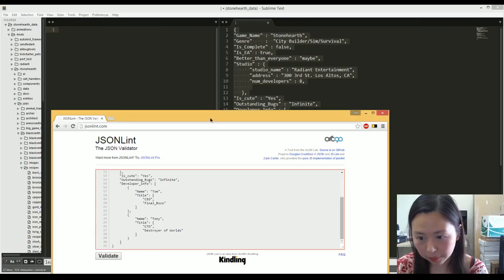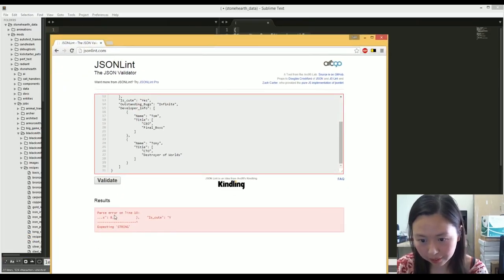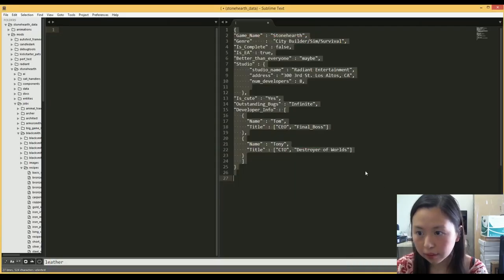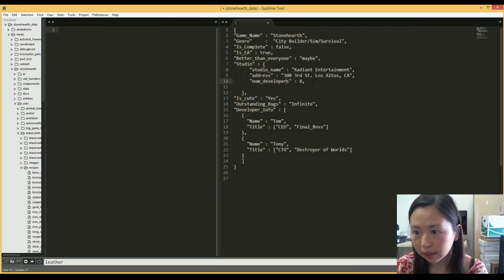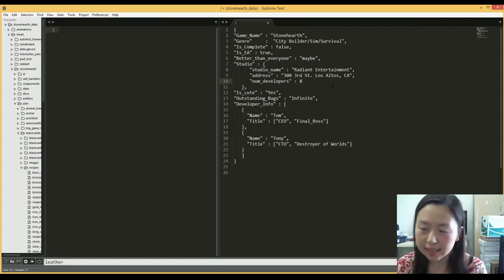So this will let us know, no, this is not valid JSON. There's a parse error on line 10, num developers 8. Ah, right, since this is the last thing in this object, it shouldn't have a comma at the end of it. Okay, so that is JSON in a nutshell.